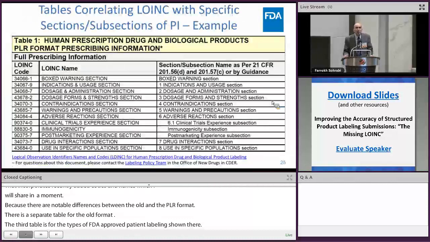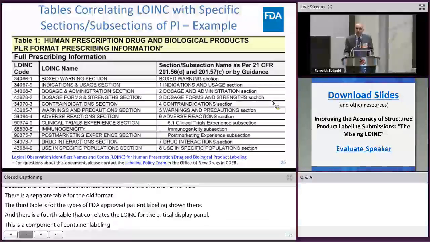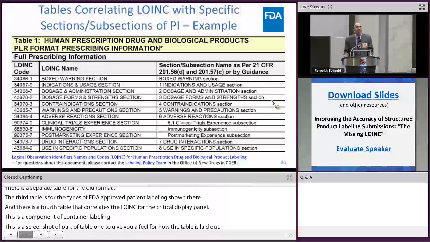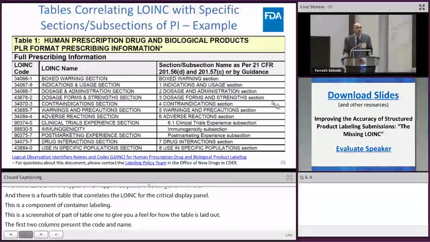This is just a screenshot of part of Table 1 to give you a feel for how the table is laid out. Essentially, the first 2 columns present the LOINC code and name, the SPL world, if you will, and the third column is that attempt to bring that together with how those sections and subsections are named and, as appropriate, numbered by PLR labeling regulation or guidance.